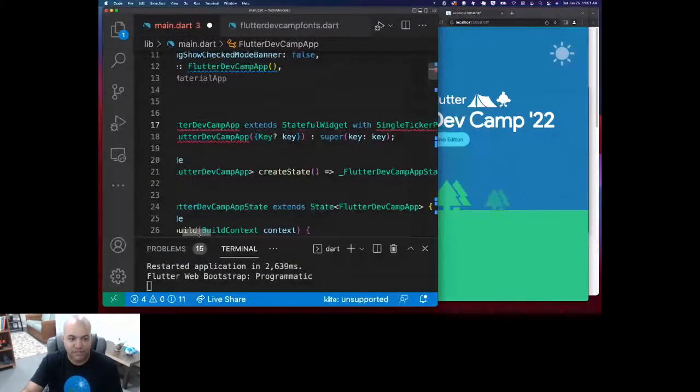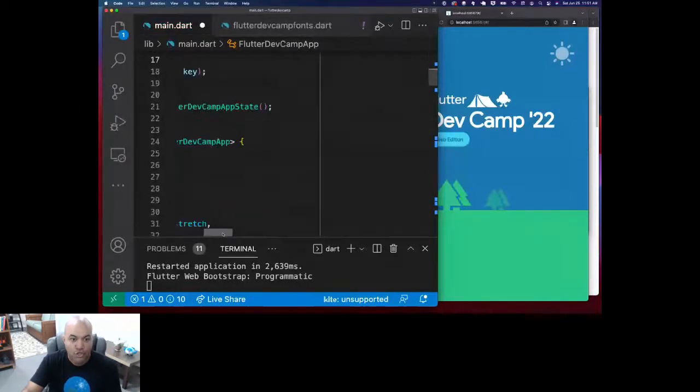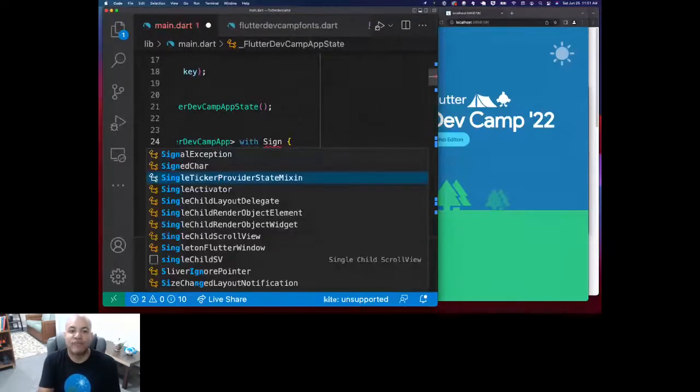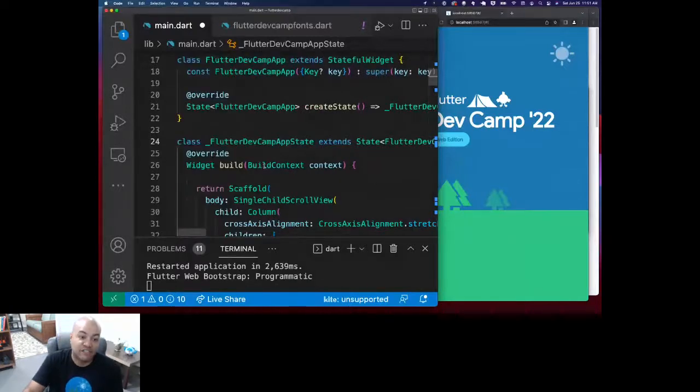Actually, it's not added to this class. You have to add it to the state class right down here. You have to add what they call the SingleTickerProviderStateMixin. Every widget that needs to be involved in animations needs to do this. Well, actually, specifically explicit animations. So an explicit animation needs something called an animation controller.